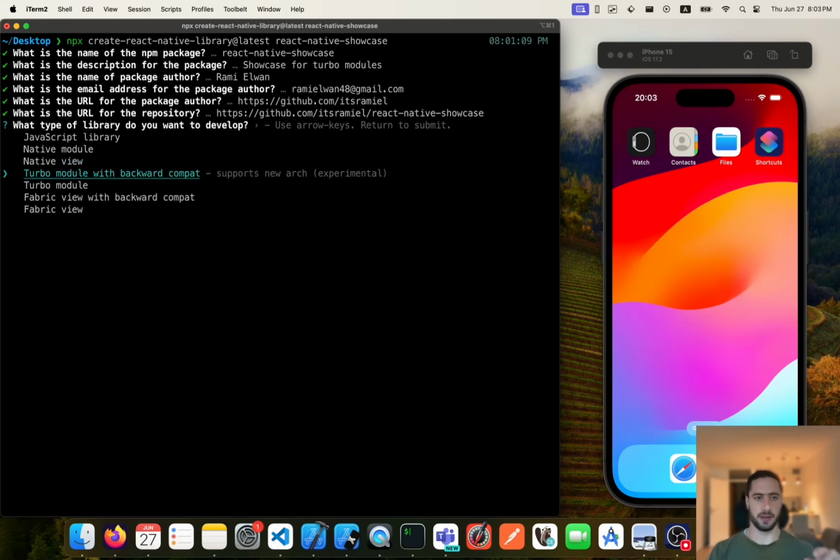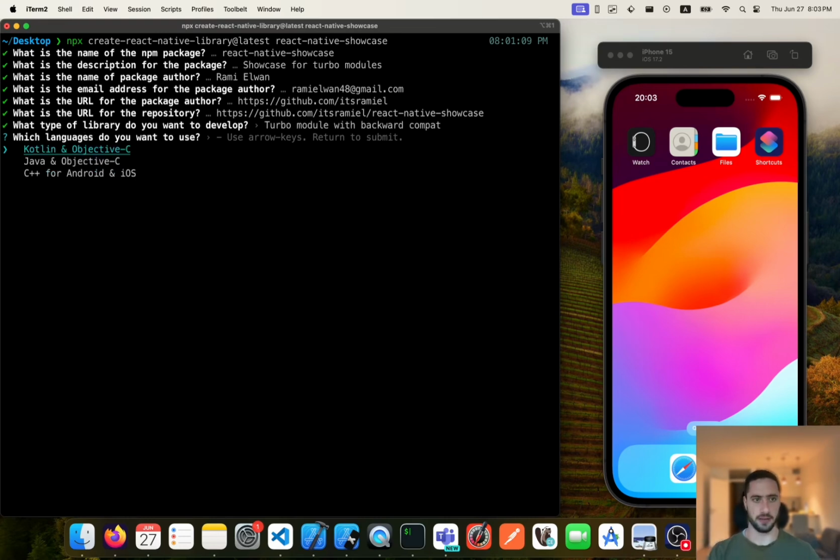And the interesting part here is we can also create a turbo module with backward compatibility. What that means is that since turbo module is for the new architecture, if an app did not enable the new architecture and is still on the old architecture, we can provide backward compatibility to it. So in this case, it works for new and old architectures. And that's what we're going to choose. So just hit enter.